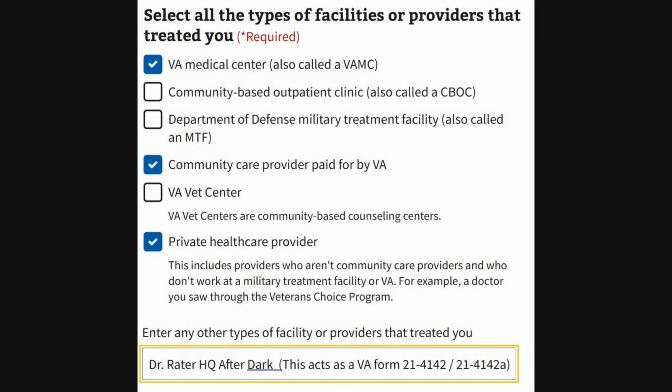So this next section, we transition into what new and relevant evidence do you have? Or what new and relevant evidence do you want us to acquire? So this is where it acts like a 4142A form. This private healthcare provider box down here indicates to the actual computer system that you want some kind of private medical record. So it'll ask you questions based upon that.